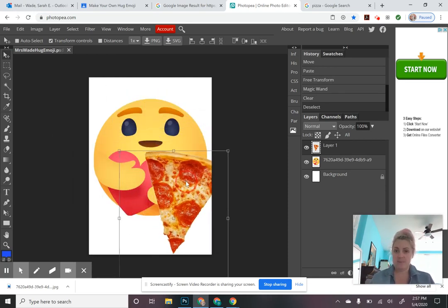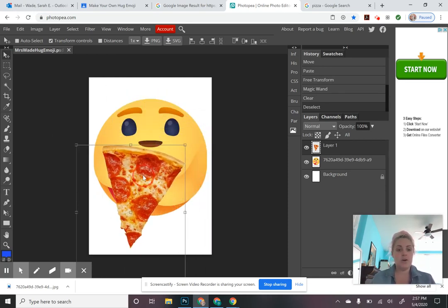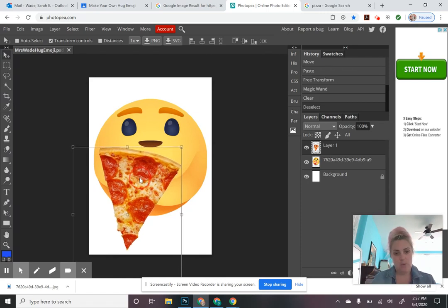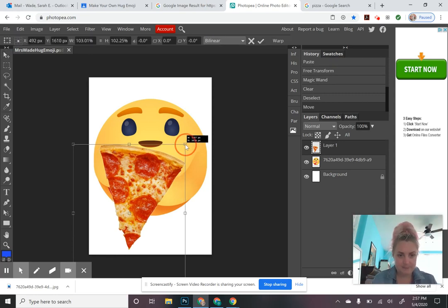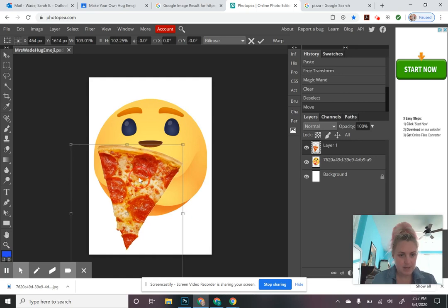So now I'm going to place this pizza over my emoji, and I want to do this so I don't see any of that heart peeking out from behind. I might have to make it just a little bit bigger. Move it around. Okay, so now I don't see any of the heart showing, which is what I want because we're trying to make this look like he's hugging a pizza and not a heart anymore. All right, so I'm going to go ahead and click enter.